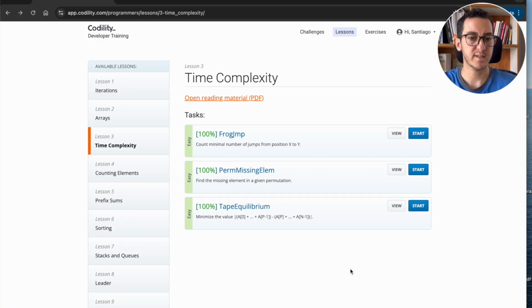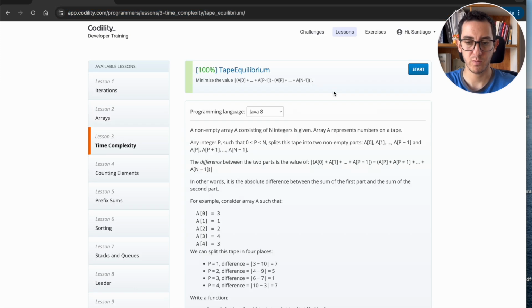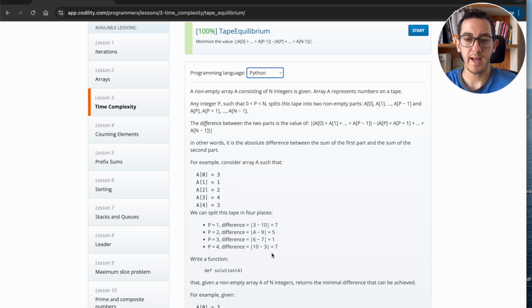Okay, so as always, let's get into the Codility page, lesson 3, Time Complexity. Let's go ahead and check TapeEquilibrium. Let's select Python here. And it says, a non-empty array A consisting of n integers is given. Array A represents numbers on a tape. Any integer p such that 0 < p < n splits this tape into two non-empty parts, from a0 to ap-1 and from ap to an-1, where n is the length of A.